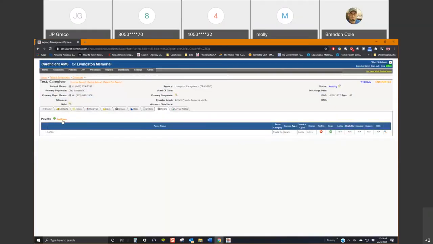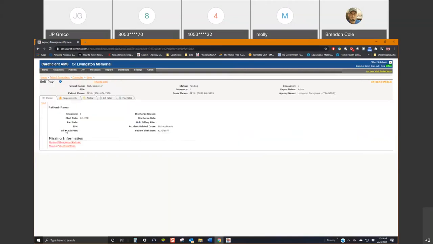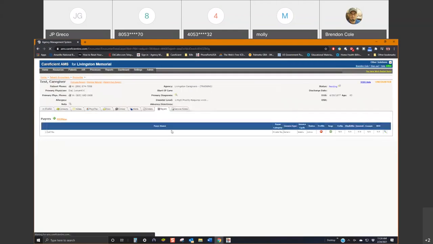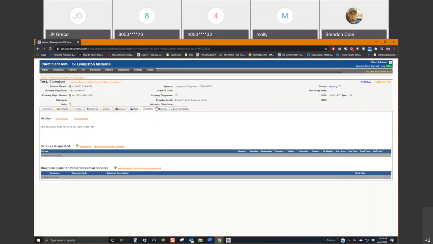And then once you do that, just enter that information it's going to ask for, which is basically everything here on the profile tab. It's going to ask for the start date, the bill to address, which if it's a self-pay, it's going to pull up the patient's address, which it'll put on that invoice when you run invoicing. So back to the orders tab. Actually, what we need to do now on these transitions.